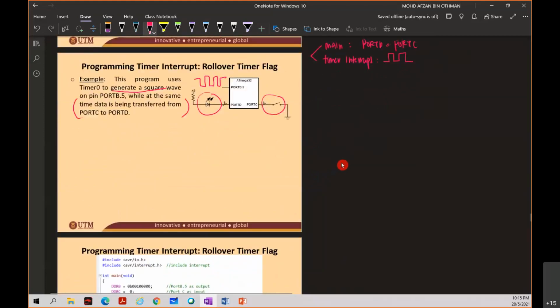Okay, so how to do that? Okay, so this is the solution lah. Okay, first, apa yang kamu nak kena buat? Okay, so kita kena ikut step by step. Okay, step nombor 1, include the header. Okay, hashtag include avr/io.h and include avr/interrupt.h. So this is your first step. Okay, include the interrupt.h file.